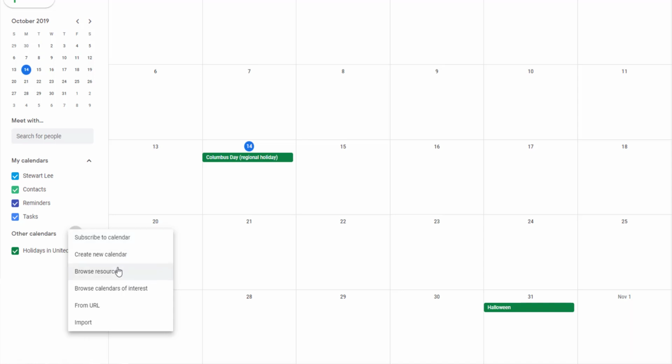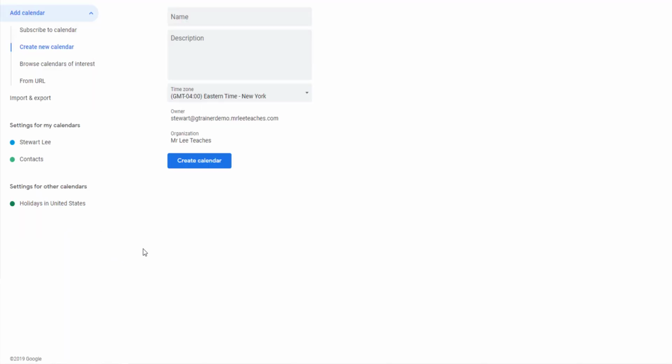Browse resources. Resources are interesting calendars in your district, or like a Clemson University football schedule would be a calendar resource that somebody has published online, and I could find it. We'll add that one in a little bit. It's the same as calendars of interest. URL is if you have the web page. Or you could import a calendar from your Yahoo account or your Outlook account, or import a calendar that you have downloaded. Well, we're going to create a new calendar.